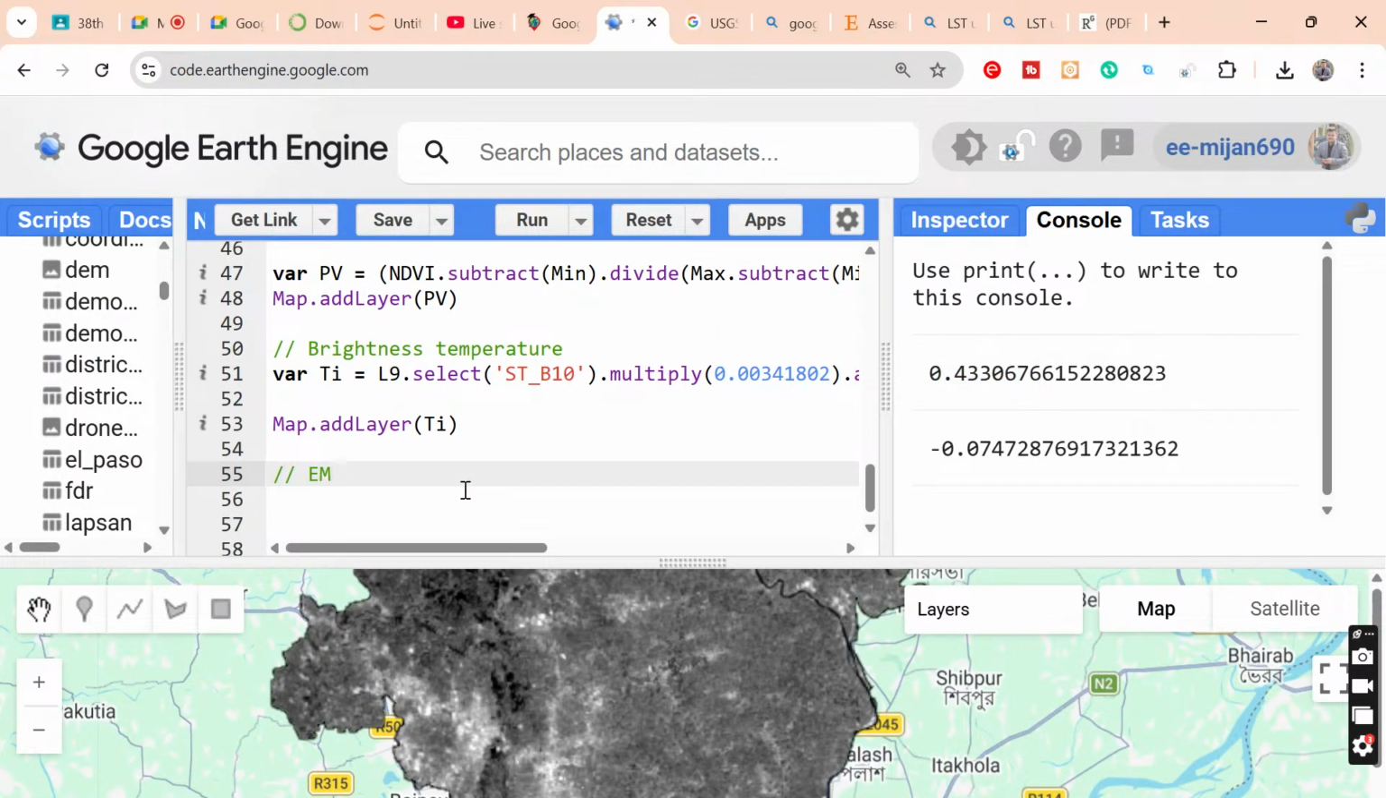So EM, basically emissivity, and this emissivity has a formula. So this formula is 0.004. Okay, different types of papers already use this type of formula. 0.004 multiplied with PV plus 0.986. Okay, so this is the formula.